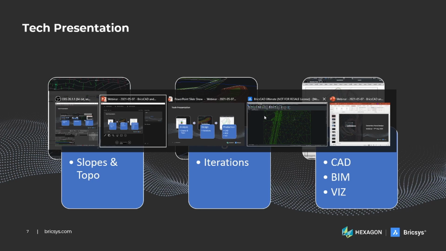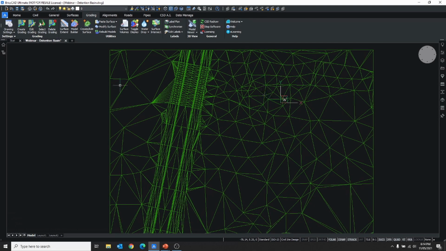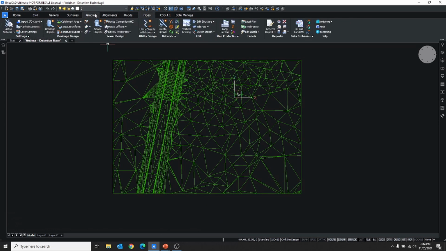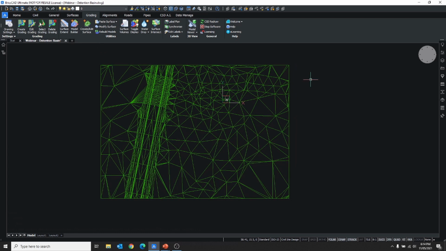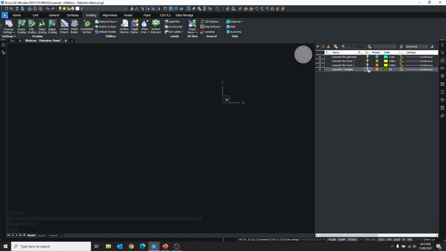So I've got BricsCAD here. Right, so the first thing you'll see is the ribbon palettes that we mentioned earlier, so we can see all these up on the top. The main thing we would use today is the grading one. So you can see where everything is located here. I've got some existing triangles in this drawing. If I look at my layers, these are on a layer called line work triangles.